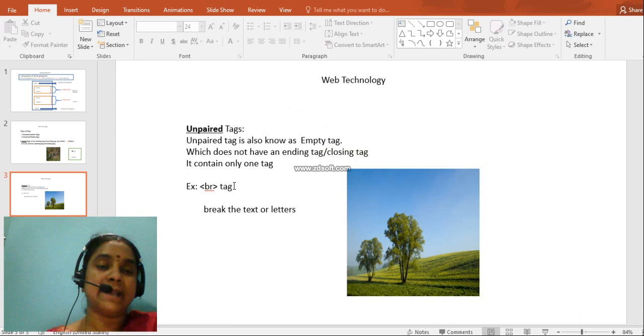Let us see an example: the BR tag. The BR tag is an unpaired tag. BR means break, it breaks the text to the next line. See here, I am going to give an example. A tree is there. The tree's starting point is here. Do we know how far it will grow? We don't know. It does not have an ending point. That means the tree is the best example.